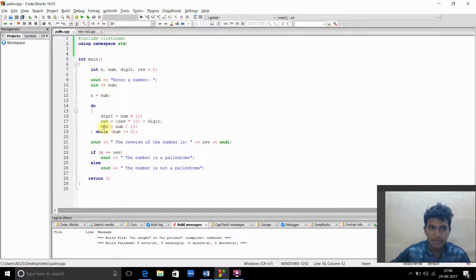Now the third step: num equals num divided by 10. Num is the number which the user has input. It will be divided by 10, which means the number without the remainder will be stored in num. This loop will continue till the number is not equal to 0. But when the number becomes equal to 0, it will break the loop and come to the next step.